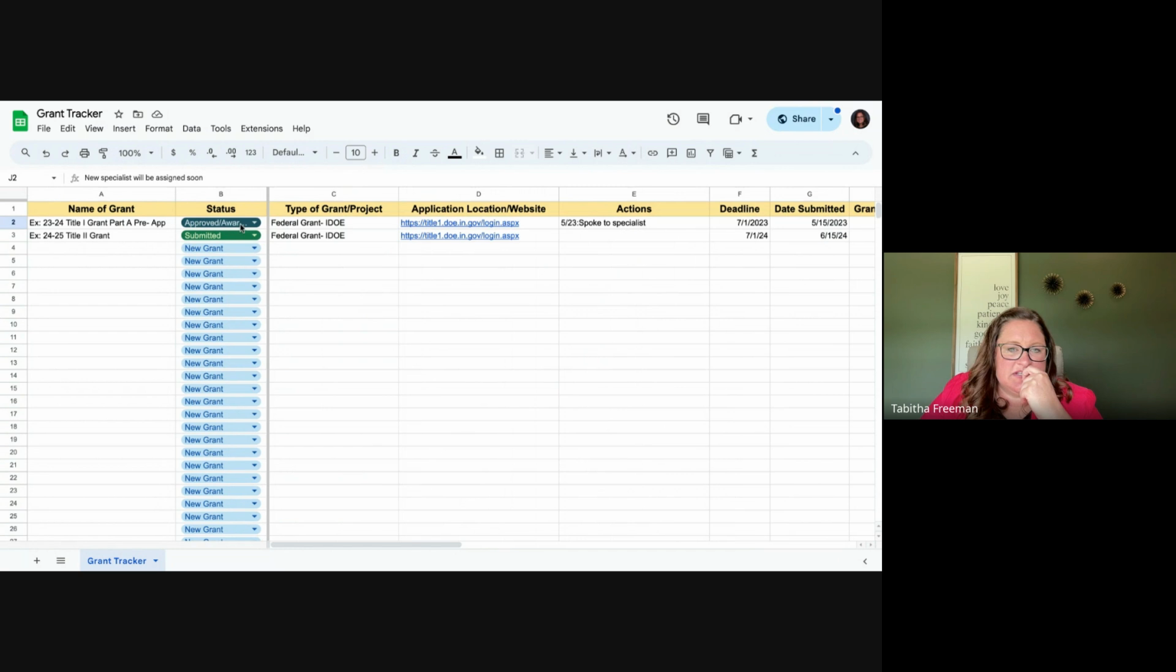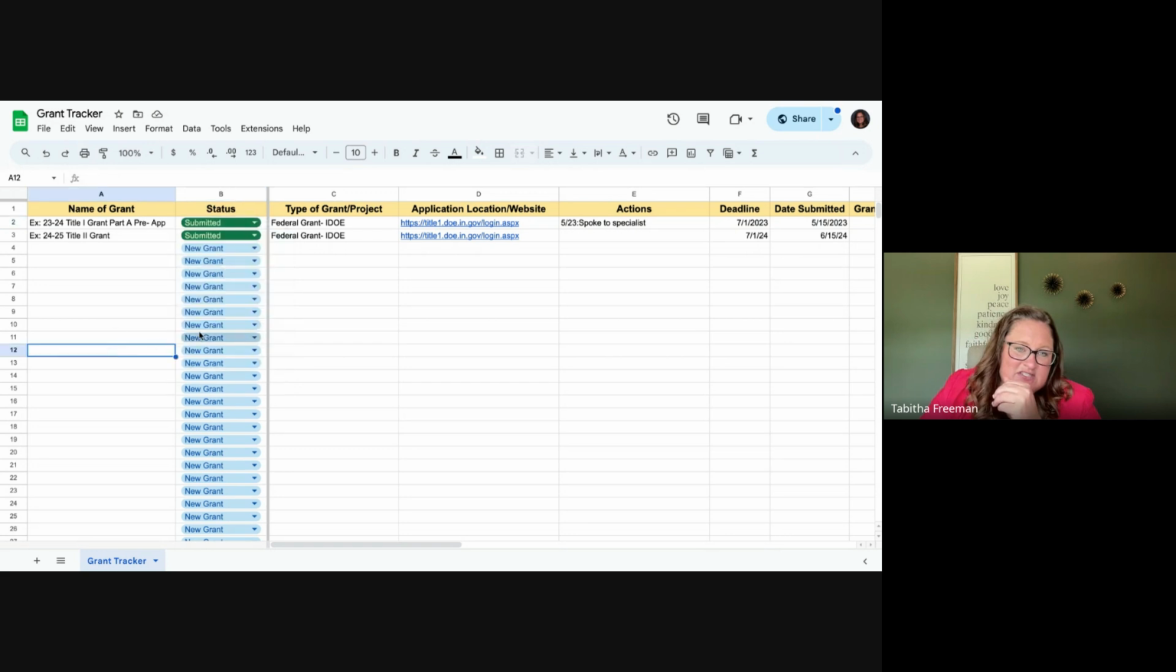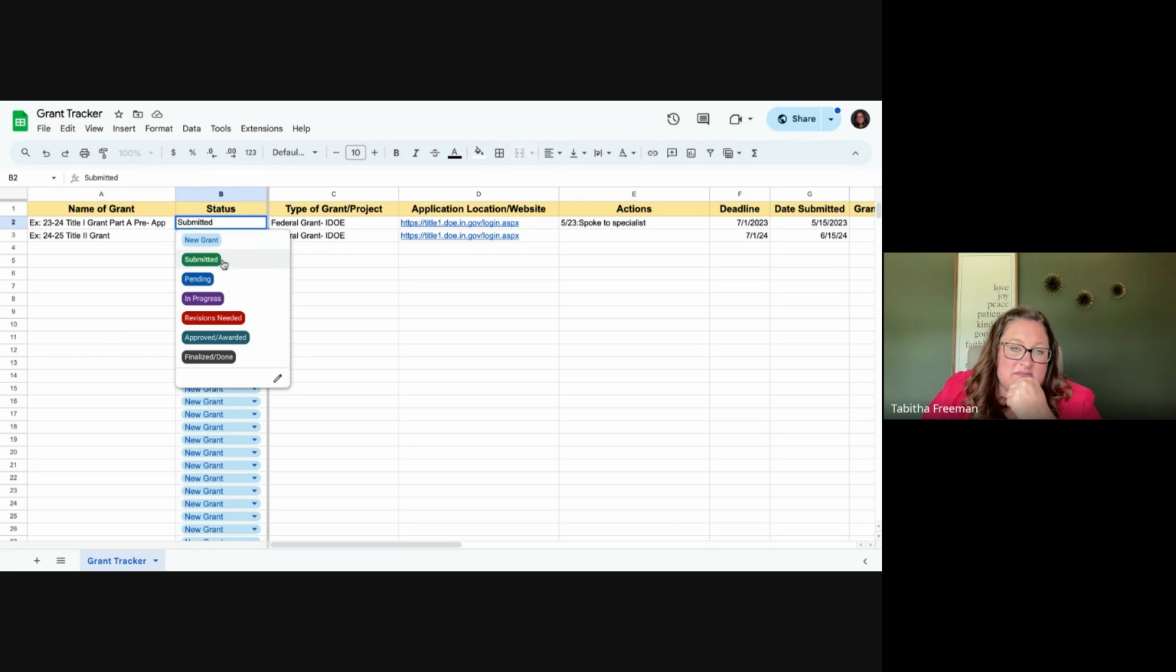Through here, you can see that you have submitted, you have revisions needed. Just to explain how these criteria work: a new grant is just in there like you're waiting on a new grant. You can see these right here. That's the code for if nothing's in there. Then I have submitted. You know what that means. Pending, maybe that's waiting. If you submit a Title grant, that has to go through your specialist review and then it has to go to the PDA review. So you could put that there for pending.